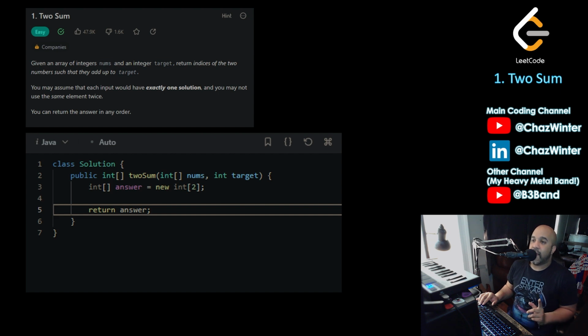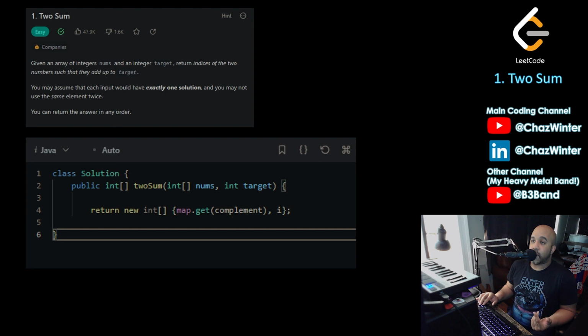But actually, I'm not going to do it like this. Eventually I'm going to return the new int array directly. I'm not going to store it first. So don't worry about what all this says just yet. This is what we're going to do at the end.